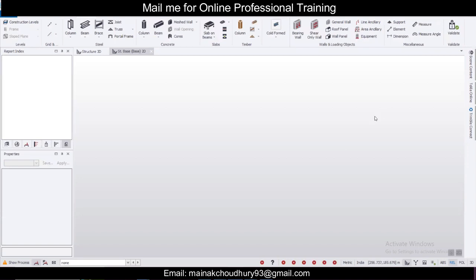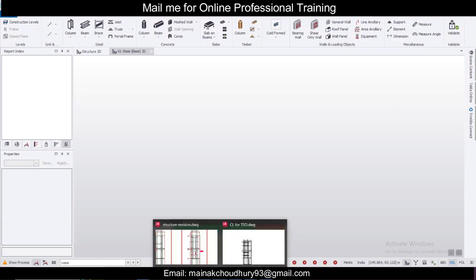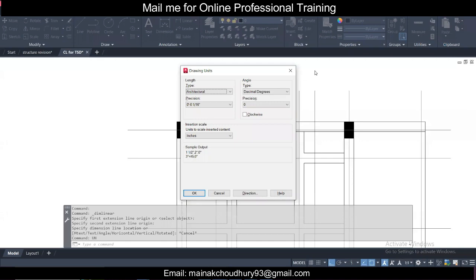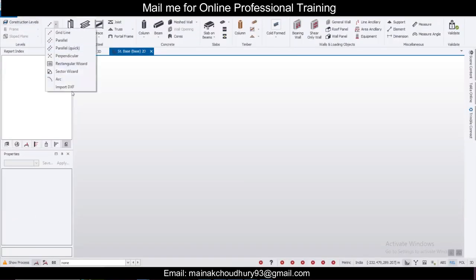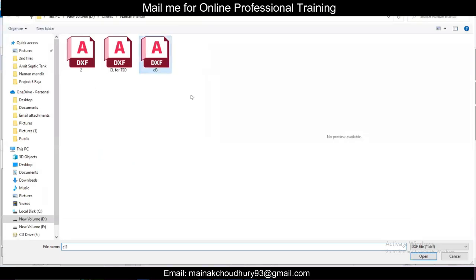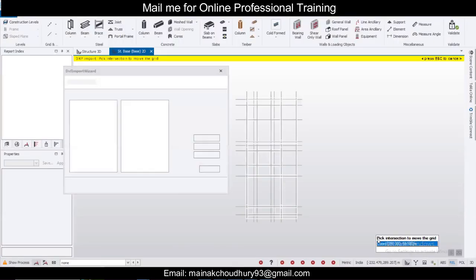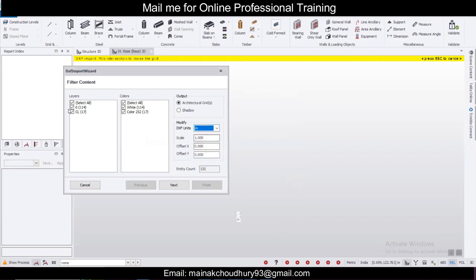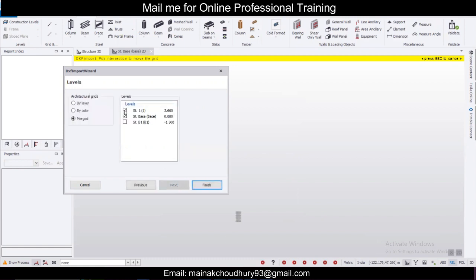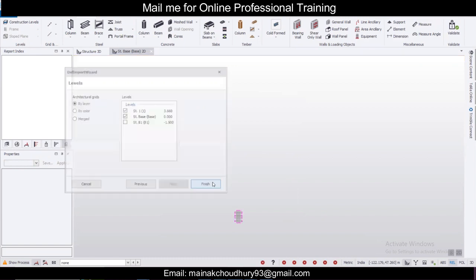So this drawing unit is in inches. I didn't check. Okay, this drawing unit is in inches, so we need to just import in inches here. So that was a mistake. So we'll go CL3 here and do it again. And this unit this time we'll do it correctly, inches, and only the center line. Okay, and then next these two levels by layer, finish.